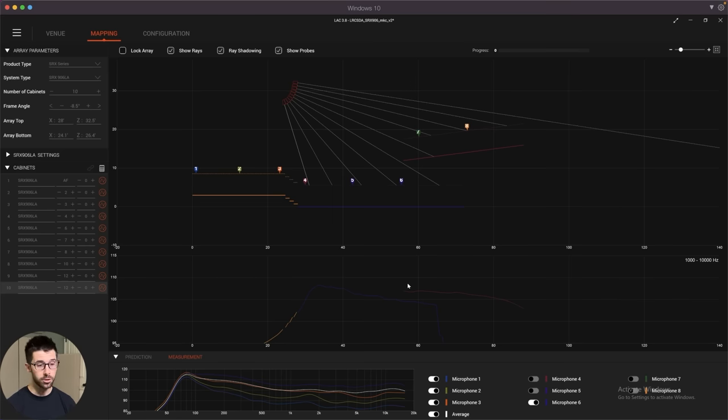Okay, now let's move on to tuning. I'm going to show you my smart data as well as my processing settings. So I divided the array into these four zones.